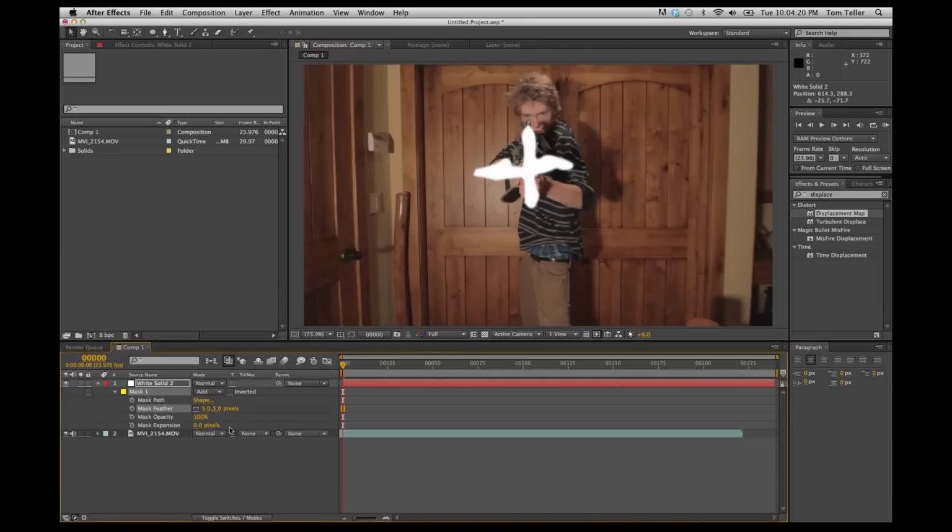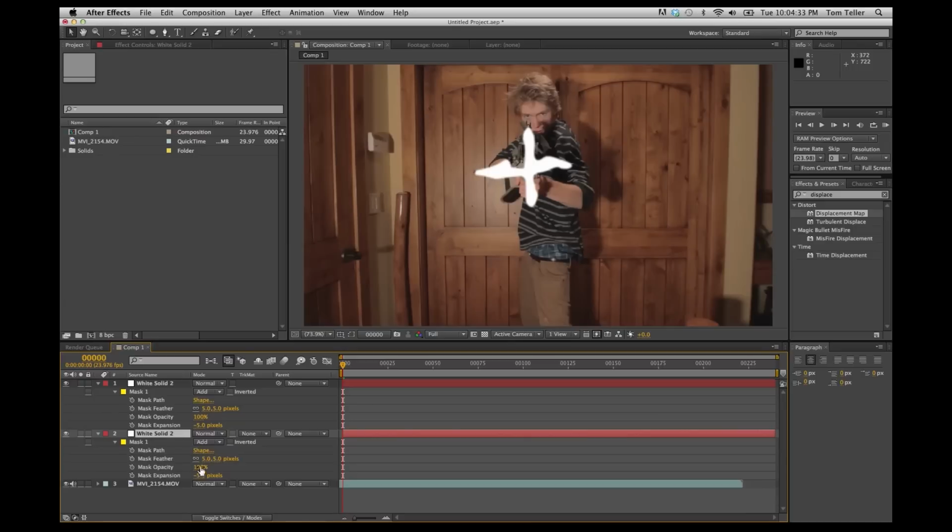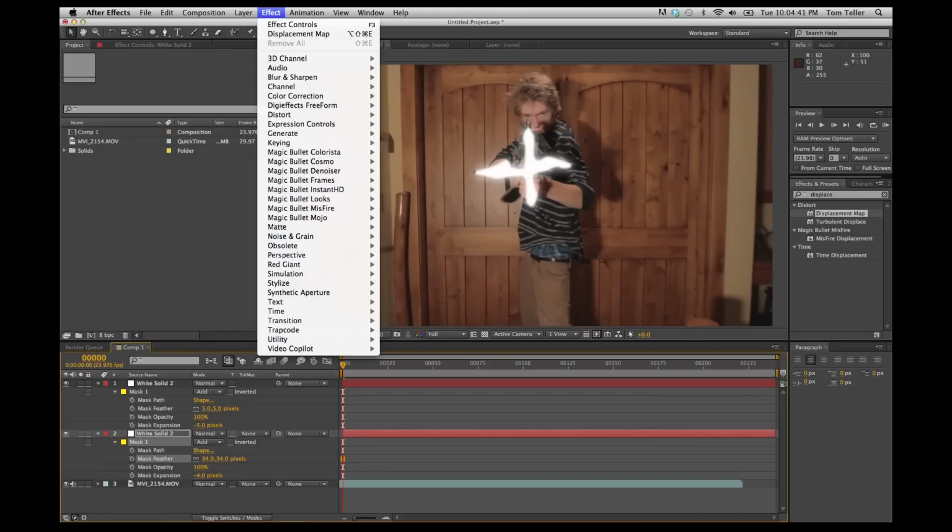And if you hit M a couple times, it brings up this. Drop the expansion down like negative 10, maybe. No, that's too much. Negative 5. That's good. Now we're going to go ahead and duplicate this. So Apple D, drop it down, hit double M again, and bring the expansion up just a little bit and feather it more. So what this is going to do is give it a little bit more shading.